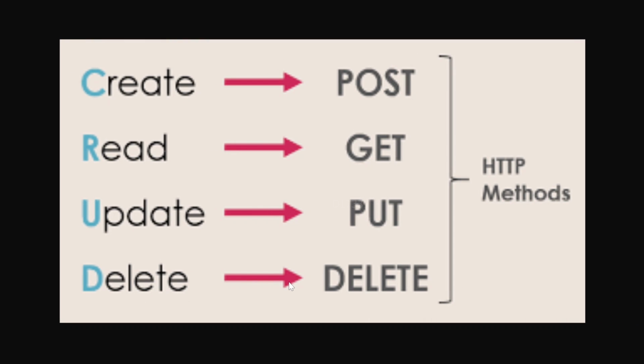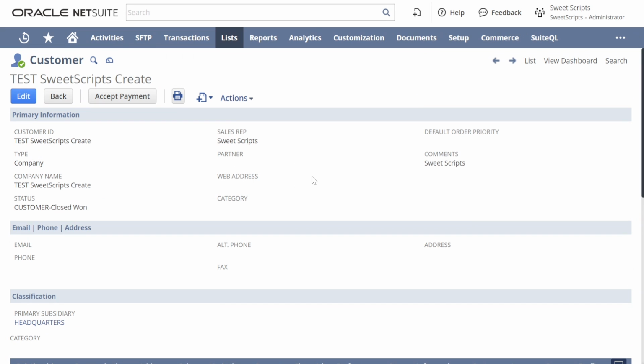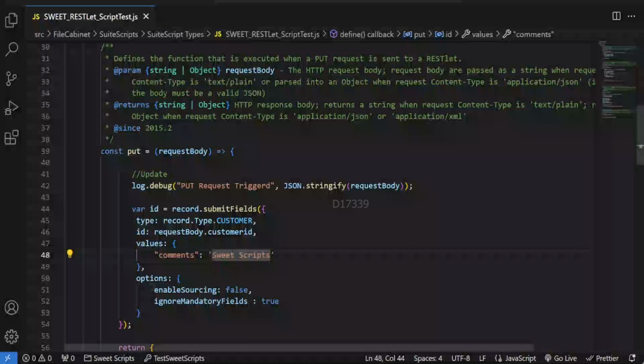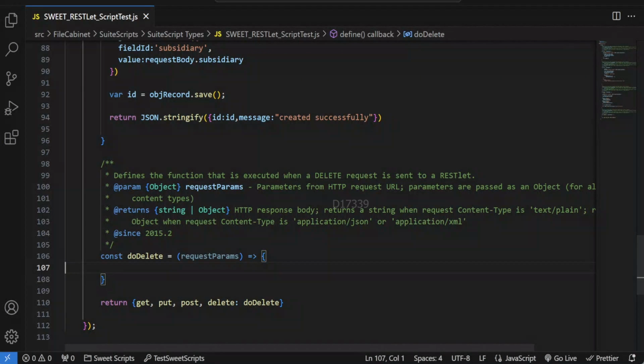So what we're gonna do is make use of the same customer record, and we will try to delete this customer record using our RESTlet script delete entry point function. So in my RESTlet delete entry point function, I'm just going to add one log.